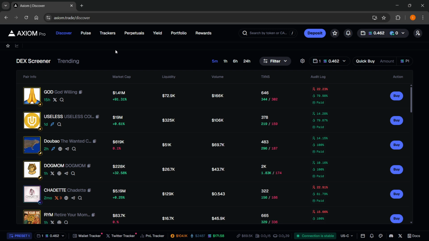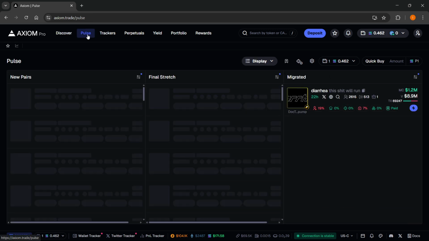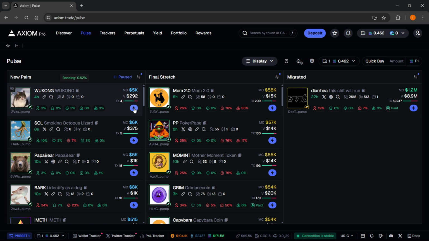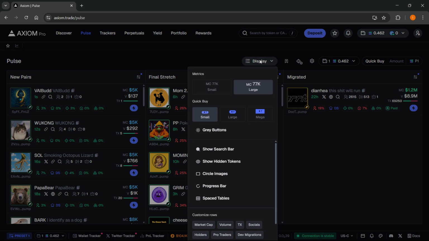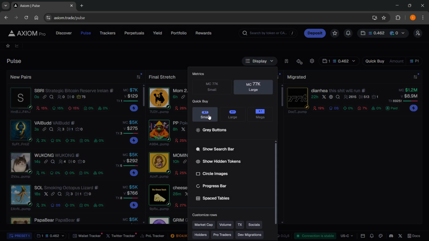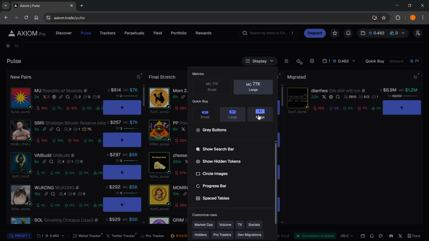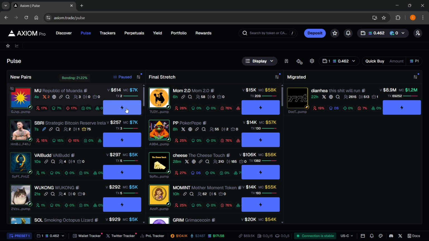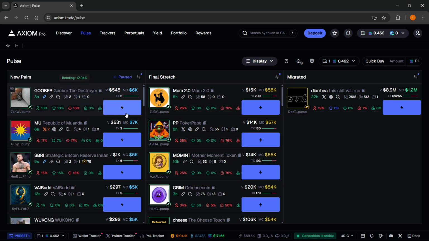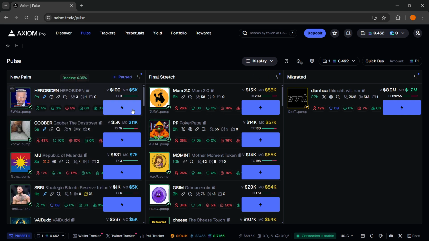Now, to actually make the buy button bigger, here's how you have to do it. Of course, you want to go to Pulse over here, and this over here is the buy button. Of course, you likely know it's currently a bit small, so let's fix this. What you have to do is basically just two clicks. Go to Display up here, and then you can see Quick Buy. It's small right now, you can make it large, or you can make it the biggest, which is Mega. Now this has been added in the latest update, and as you can see, you can buy with that button quite quickly, and there's literally no way you're gonna miss it because it's just so huge.